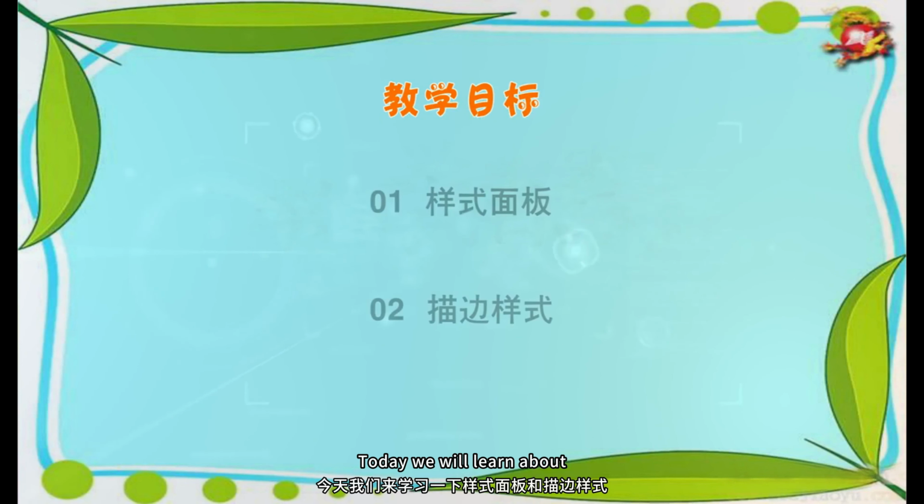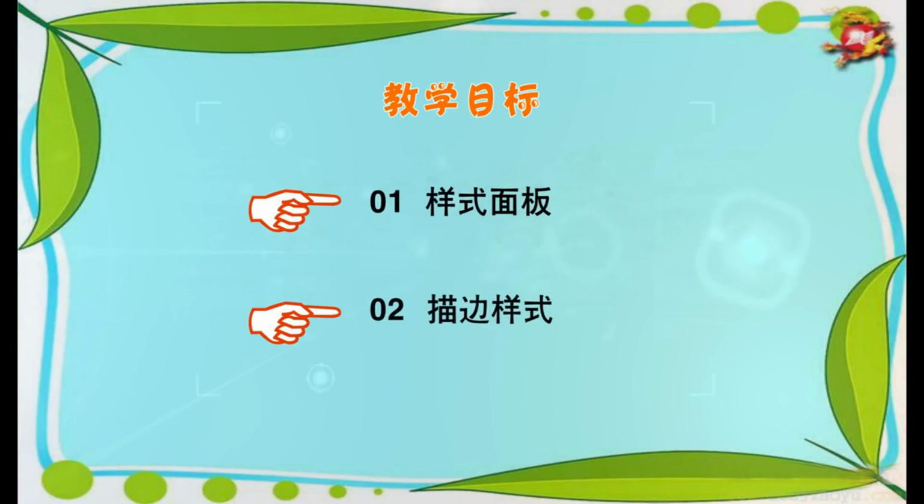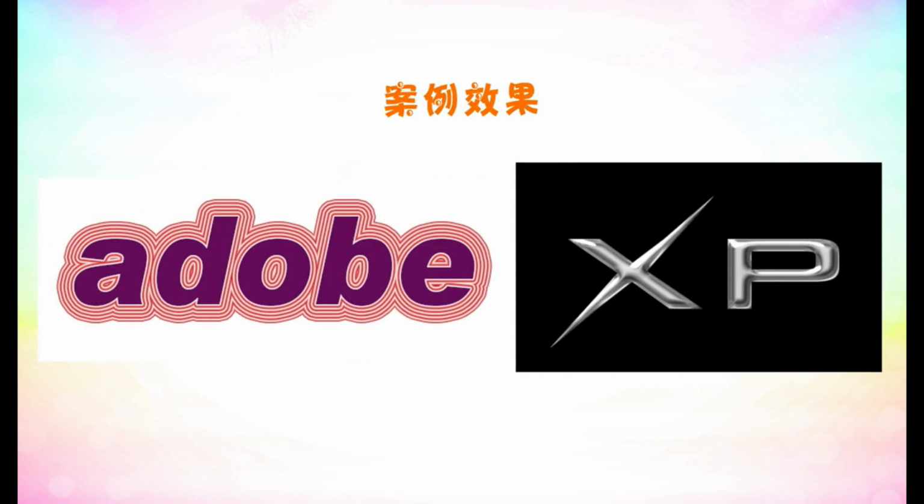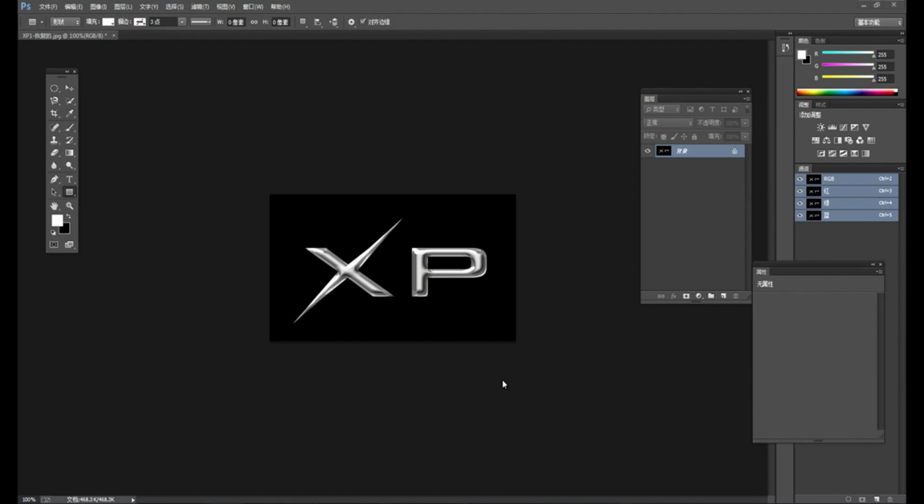Today we will learn about style panels and stroke styles. I will show you how to use layer styles through two cases. Let's look at the first case first.